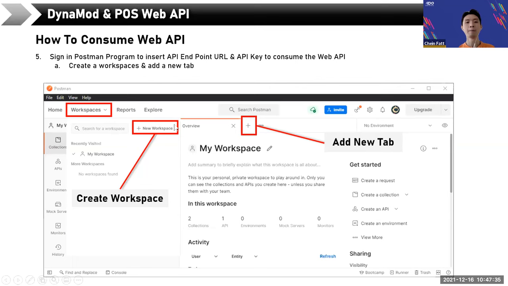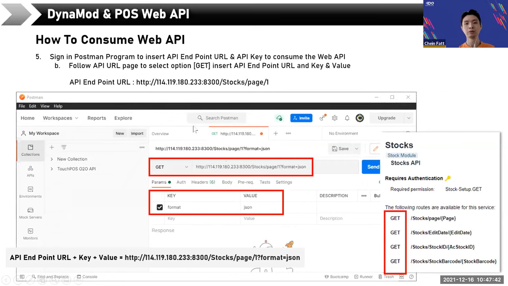You can create a workspace. Then you create a new tab. You can insert the endpoint URL from just now to here. Then here you have to take note. You have to put the key as format and the value as JSON. So here we mentioned GET, so that's why here you have to put GET.